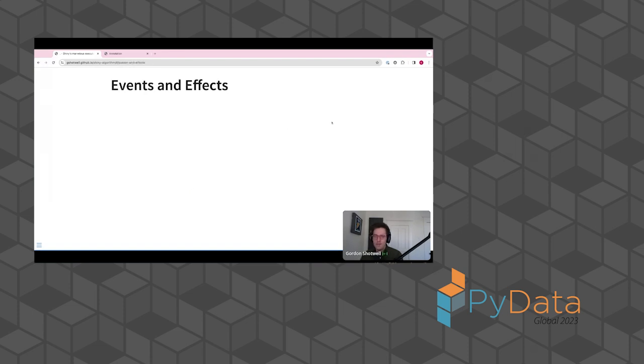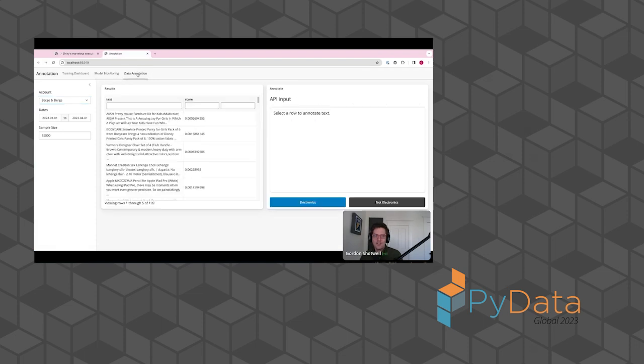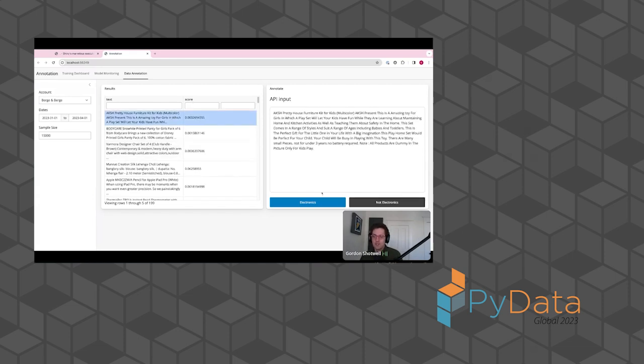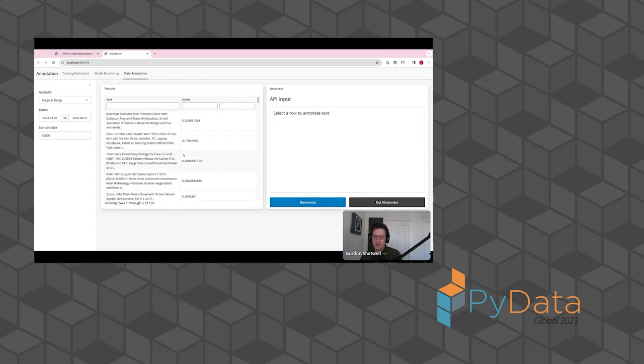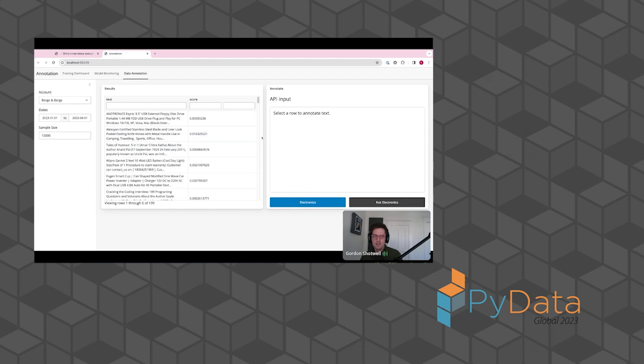Okay, then very quickly, I'm going to go through effects. This is another stage of this getting more complicated, where maybe I'm not satisfied with my model performance, so I want to do some annotation. I want to check whether this is electronics or not electronics, and have this write back to a database.